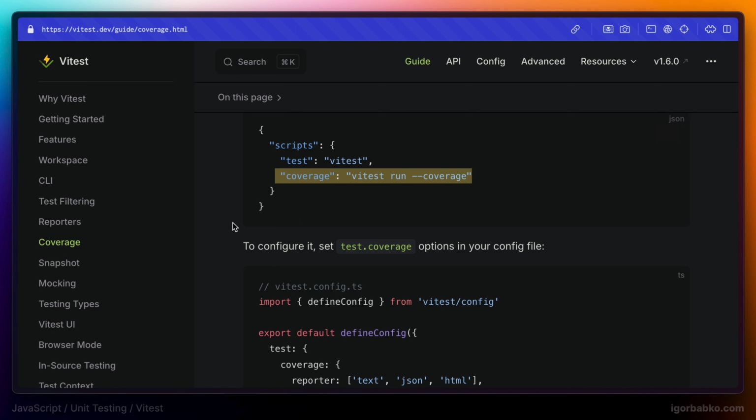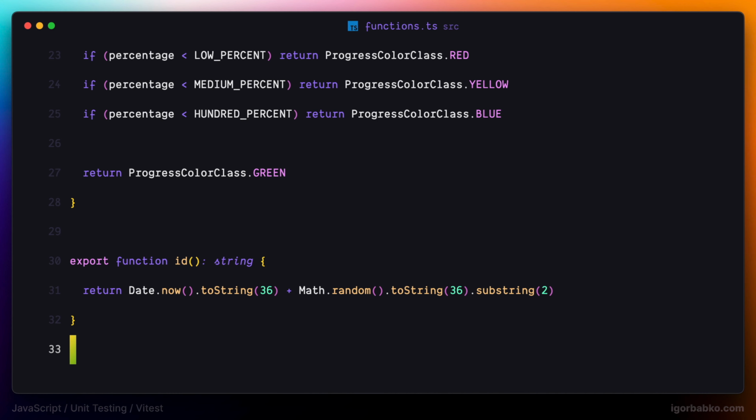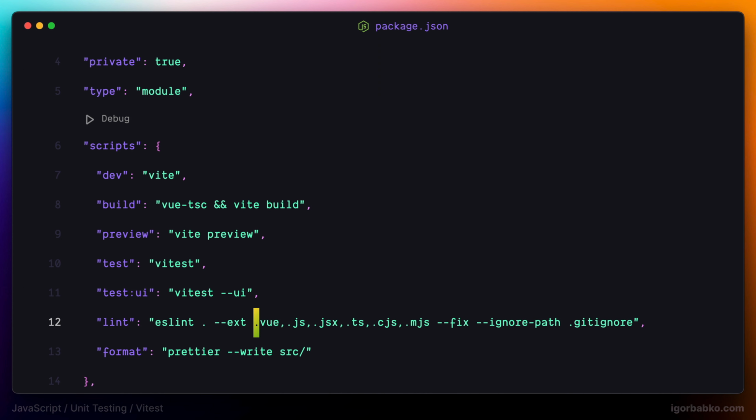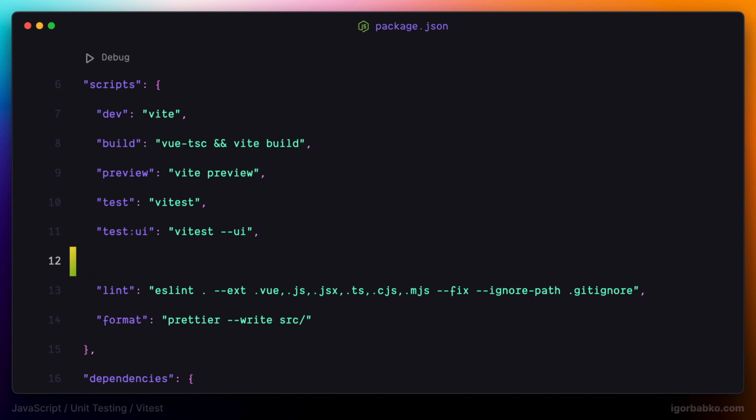And to be able to run this command via npm, I'm going to add the following npm script in my package.json file. So let's open up this file. In here I'm going to add one more key. Let's call this script test:coverage. So now we will be able to run our test with coverage by running npm run test:coverage command.